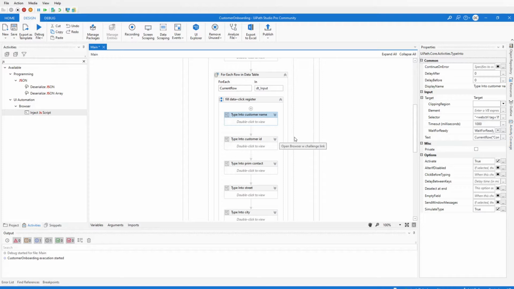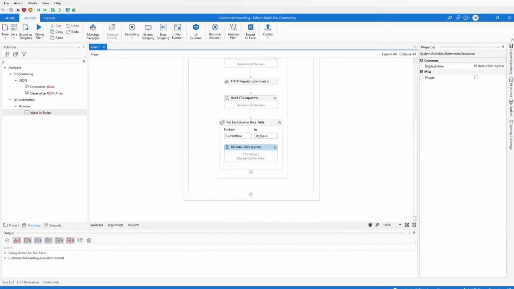The next possible way is to use, instead of type intos, set attribute. So you will just need to set the text attribute of each element. But now I want to show you how to increase speed a lot.